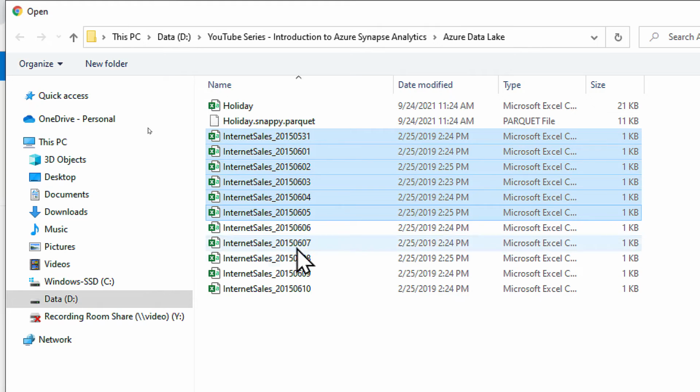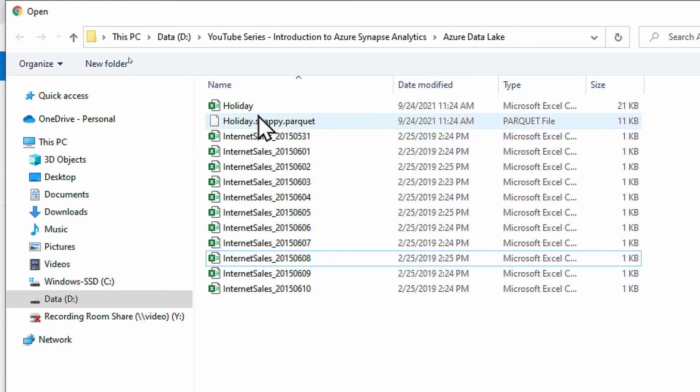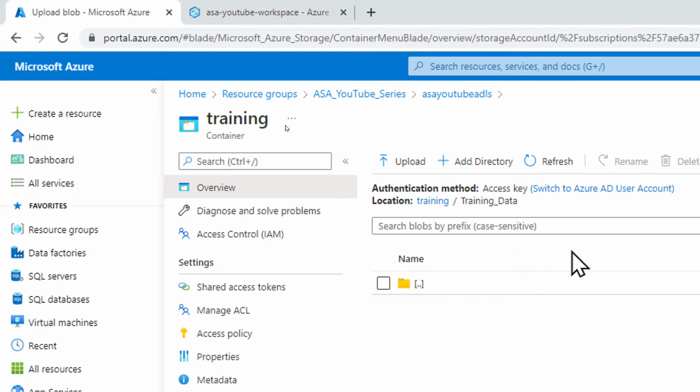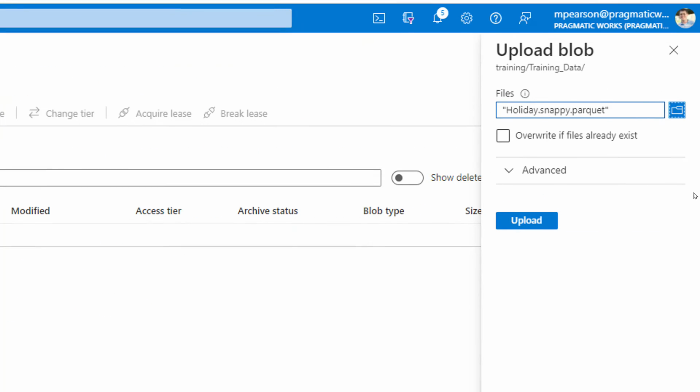You can also, by the way, multi-select if you want. But I'm going to go ahead and grab the Parquet file, double click on it right here. And that's going to open it up. And then the next thing I want to do is go ahead and click upload, right?